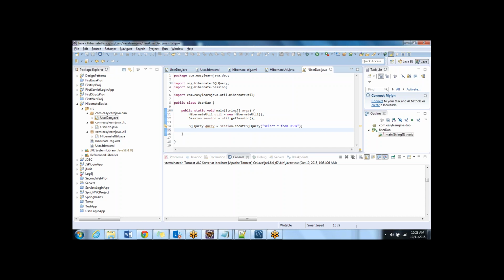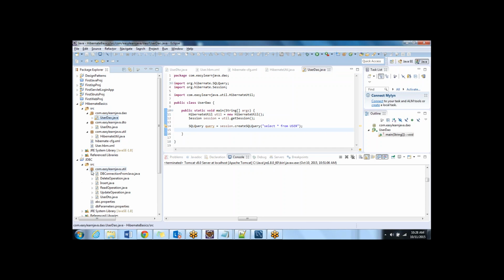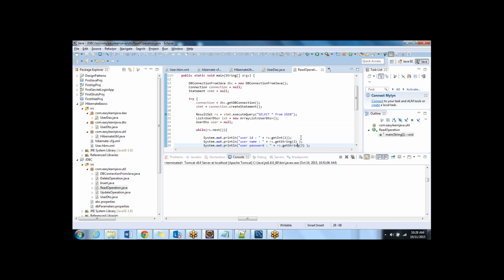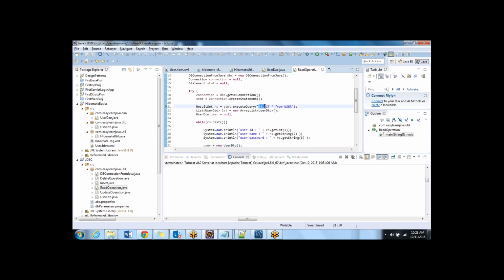And the next scenario that I will explain here is when I'm using an SQL in Hibernate. Or else let me just go back, explain one scenario and come to this one. Let me go to the JDBC project, read operation. So what did we do in read operation? In the read operation, the first one, select star from user, and all the records which are coming from the database are stored in result set.